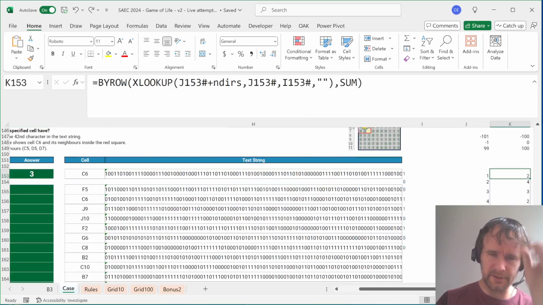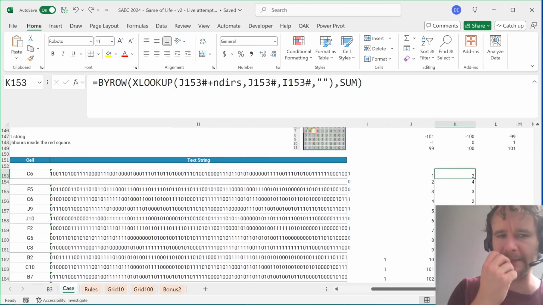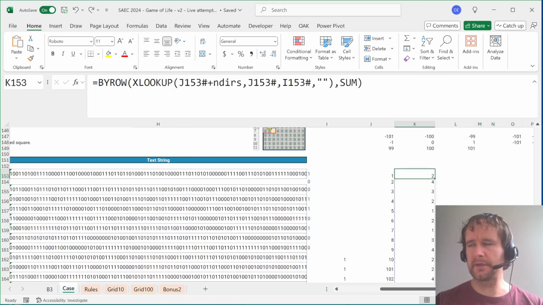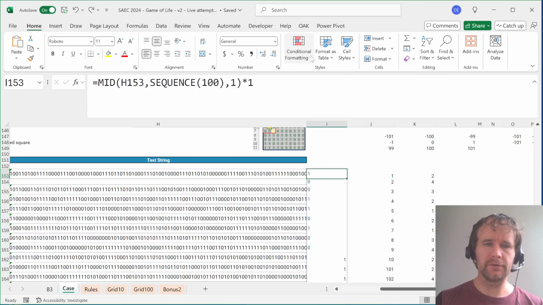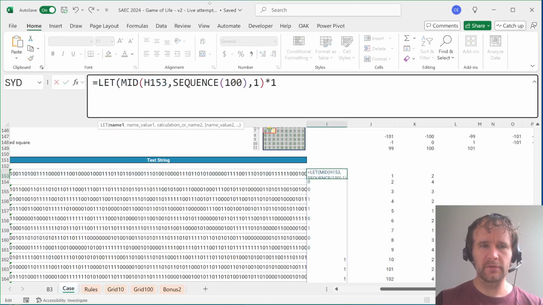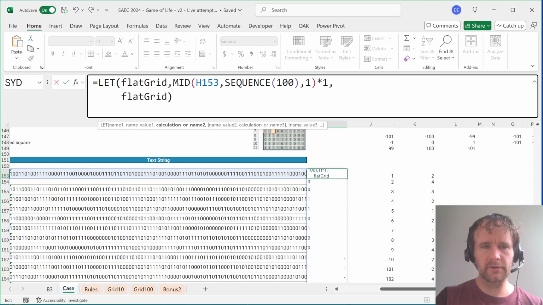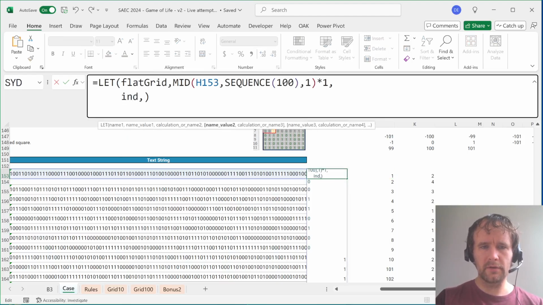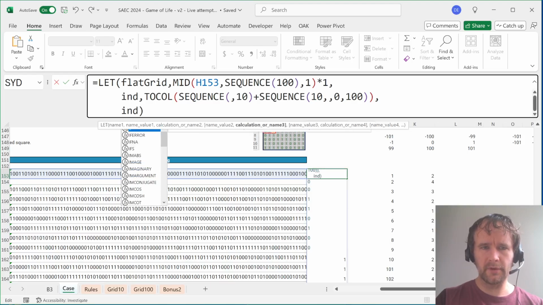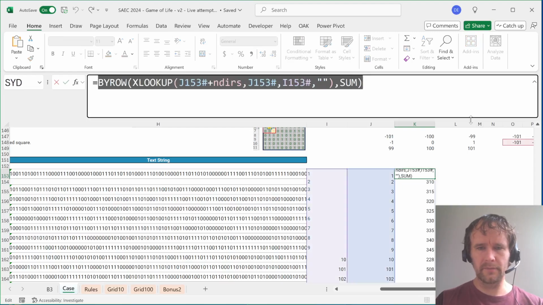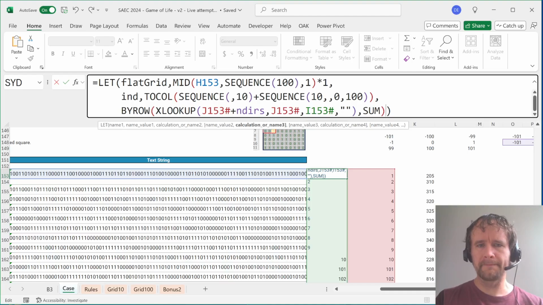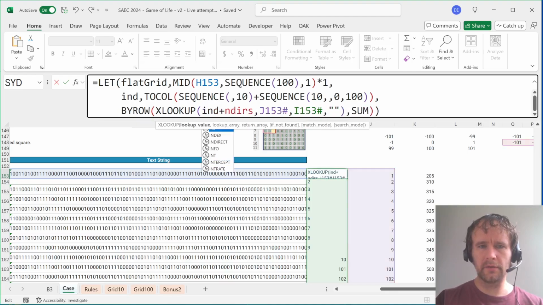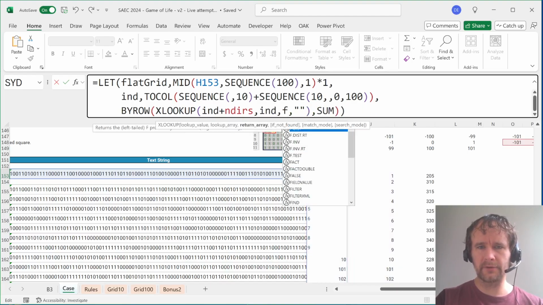Anyway, okay, so now I need to just convert C6 into a reference, and what's the easiest way to do that? So I'm going to have to start putting these together now. So let flat grid be this. Whatever, just give me flat grid for a second. And then my index is going to be this, ind this. Turning ind. And then this is going to be by row XLOOKUP ind plus ndirs in ind returning from flat grid.